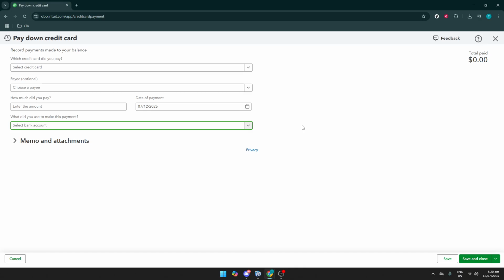QuickBooks will update your records, reflecting this new payment, and accordingly adjust your financial overview on the homepage. Keeping your credit card payments updated is crucial in maintaining a clear understanding of your financial obligations and cash flow. QuickBooks thus provides you with seamless tools to stay on top of your bookkeeping tasks. By following these steps diligently, you can ensure that your financial management remains in good shape, allowing you to focus on the more strategic aspects of running your business.